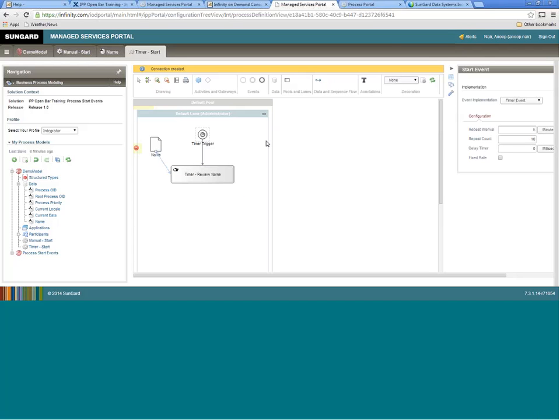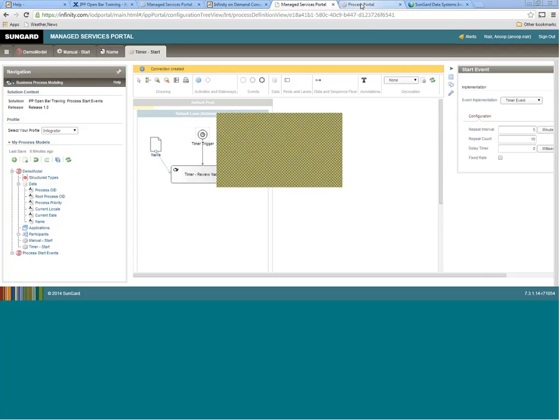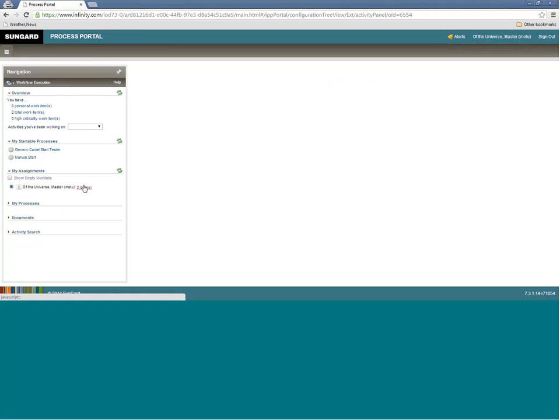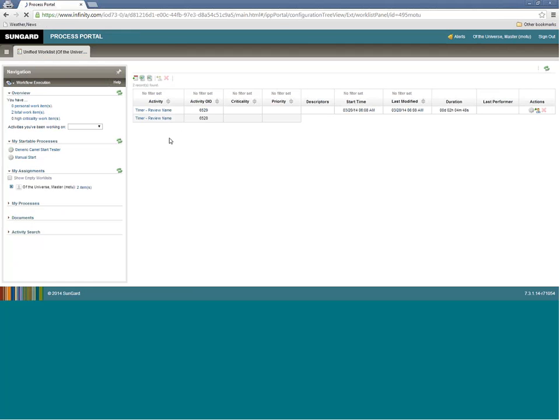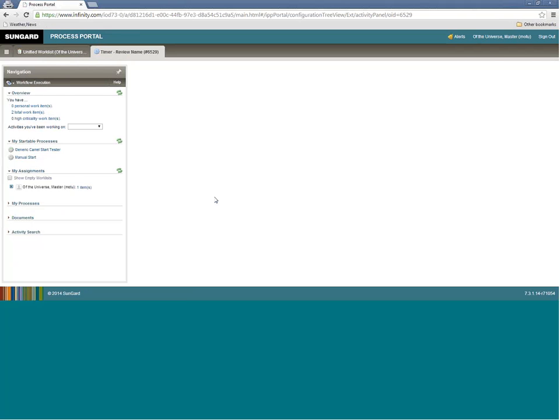Let's see how this looks in the runtime. So I had already deployed the same model in the solution instance on IOD. So we should already be able to see an existing instance, or actually two instances of the timer process. And in fact, I can see that they were triggered by the system. There's no individual who actually started these processes manually. They're directly available and started by the system.